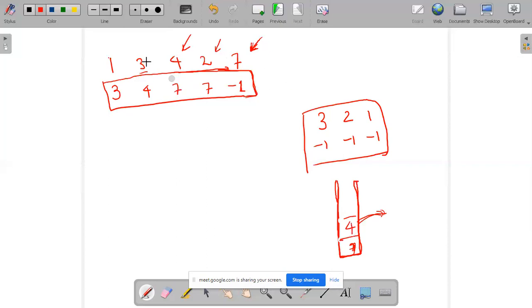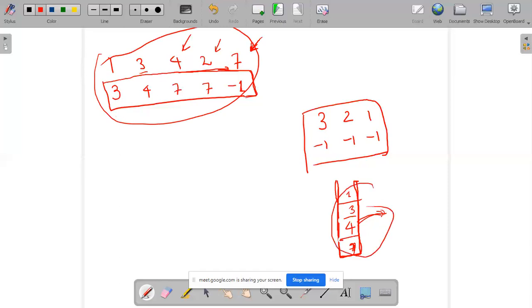Now I'll check for 3. Is 3 greater than 4 or lesser? 4 is greater than 3, so I got the final element. I'll write 4 here and then push 3. Then I'll check for 1. 3 is greater, so I write 3, and then push 1. We end the loop. The stack will have this condition and we have added all the corresponding next greater numbers.